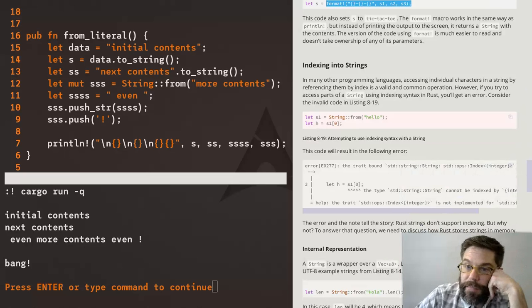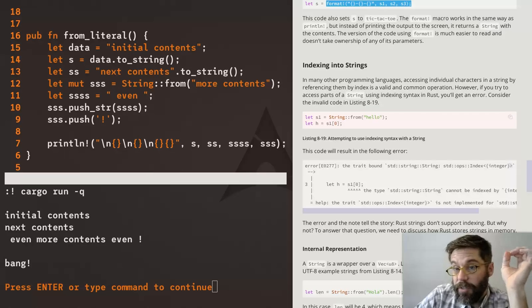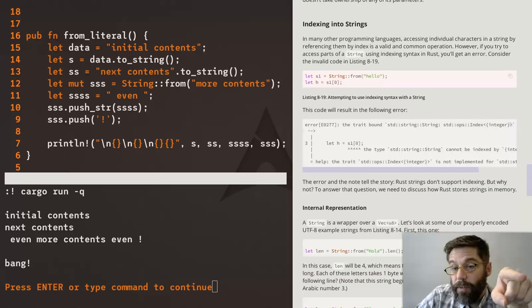Indexing into strings. In many other programming languages, accessing individual characters in a string by referencing them by index is a valid and common operation. But if you try to access parts of a string using indexing syntax in Rust, you will get an error. Consider the invalid code in listing 8-19. Here we have let s1 equal String::from("hello"). Let h equal s1[0]. This code will result in the following error.